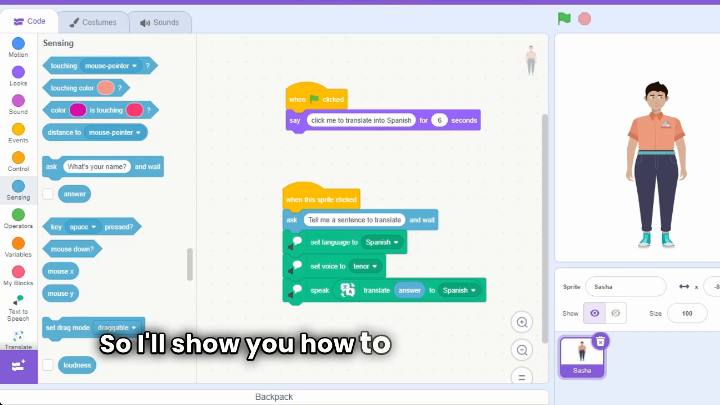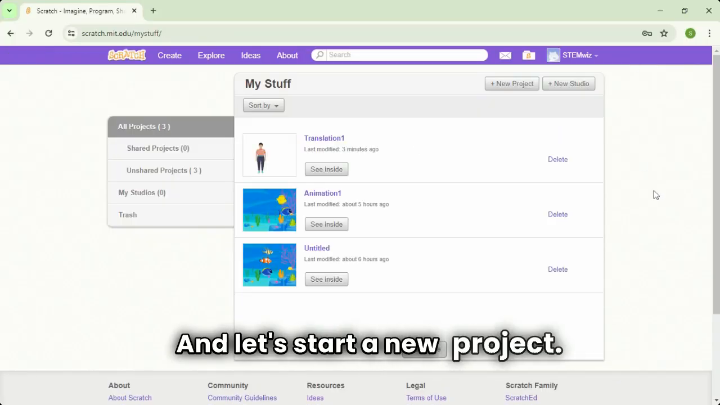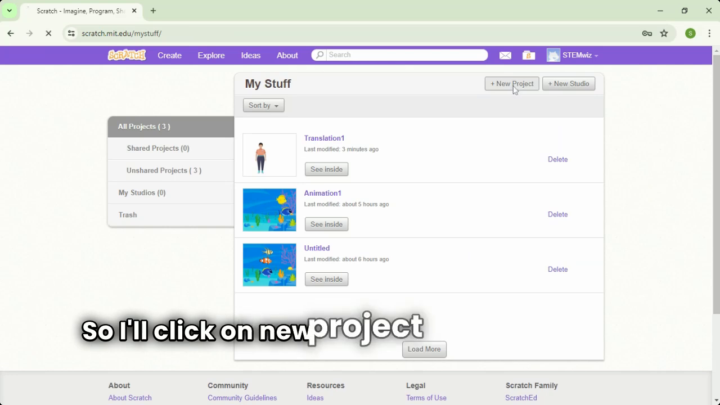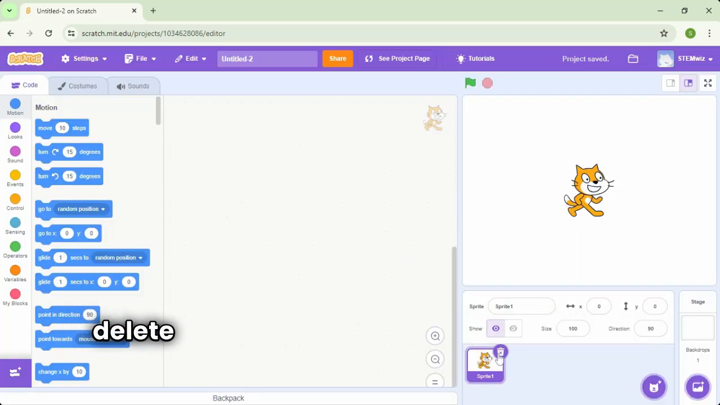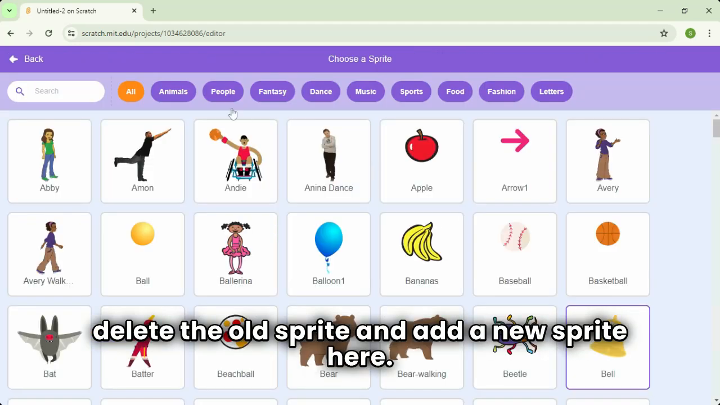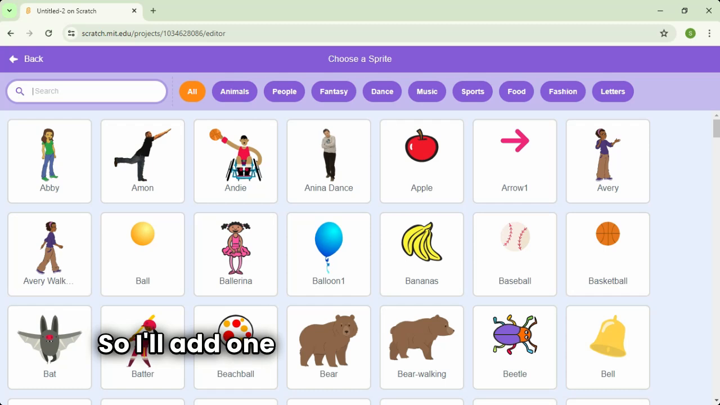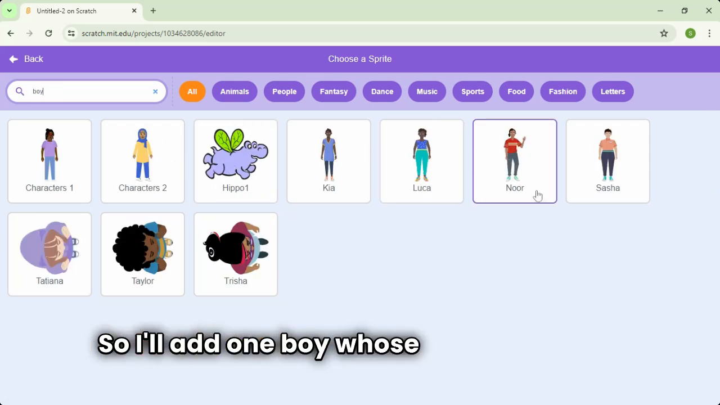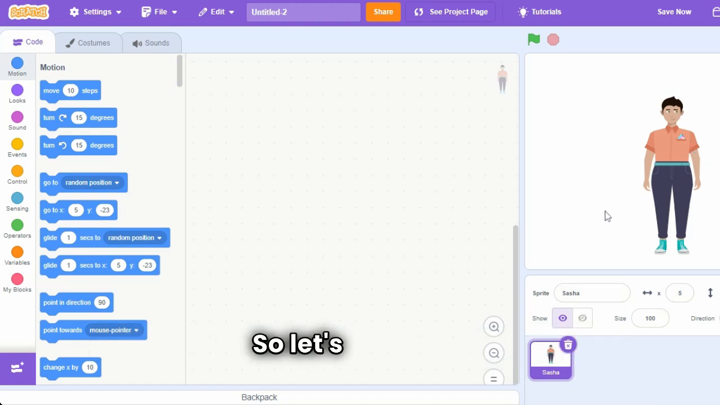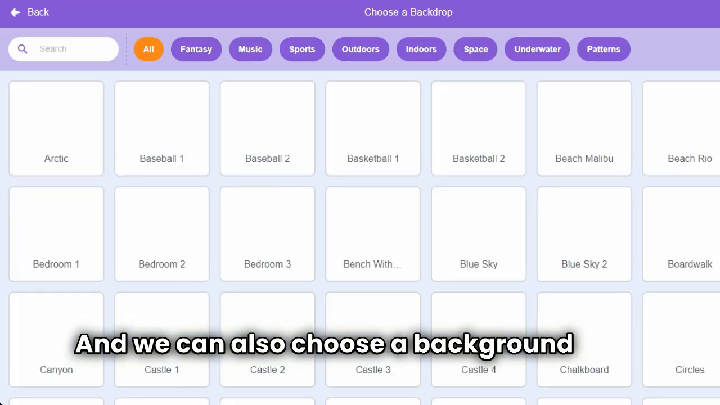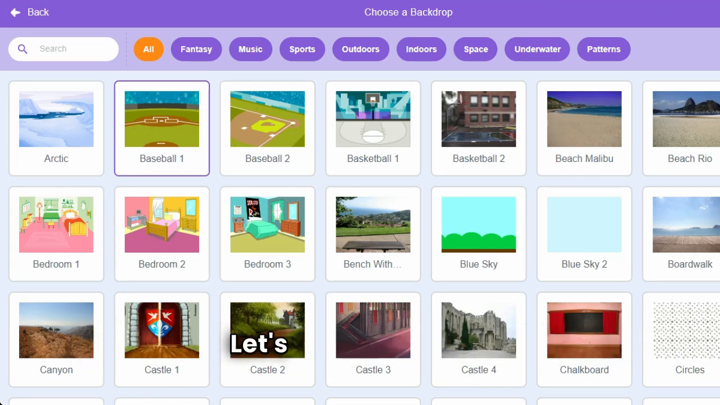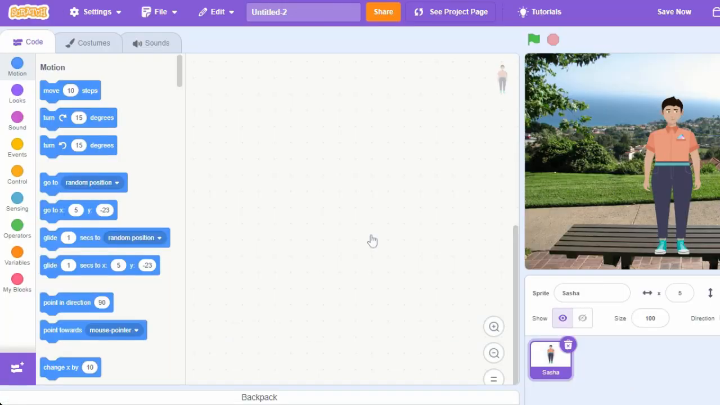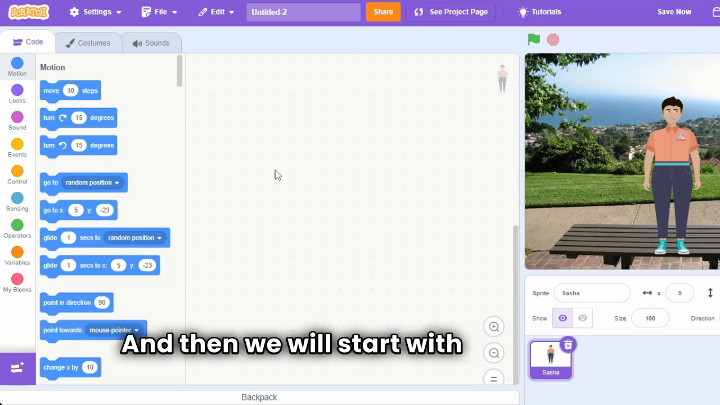I'll show you how to do it step by step, and let's start a new project. I'll click on new project, and here I'll have to delete the old sprite and add a new sprite. I'll add one boy whose name is Sasha. Let's add that. And we can also choose a background here. Let's put Sasha in some nice background, let's say this bench. So Sasha is standing on a bench, and then we will start with our event.